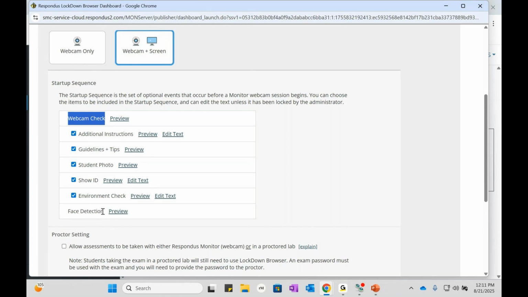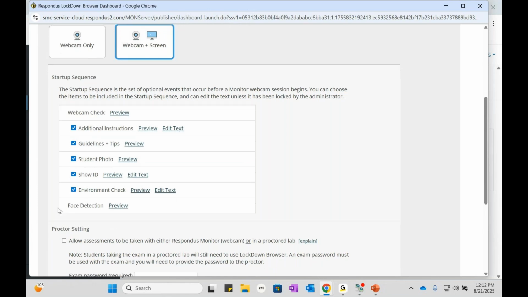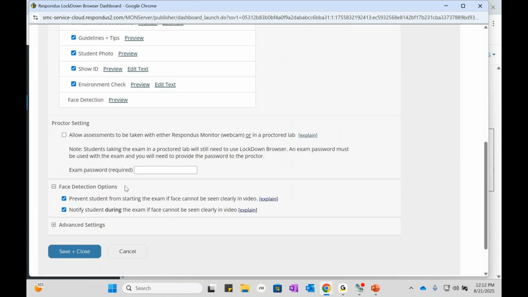And then down here at the bottom is the face detection check, which is a feature of Respondus Monitor that will make sure a student's face is visible in the video, as we of course need to see students during the exam to ensure that they're alone, not using outside resources, etc. So this just makes sure that we can see the student's face. And you'll notice down here that there are a few face detection options that you can change here.